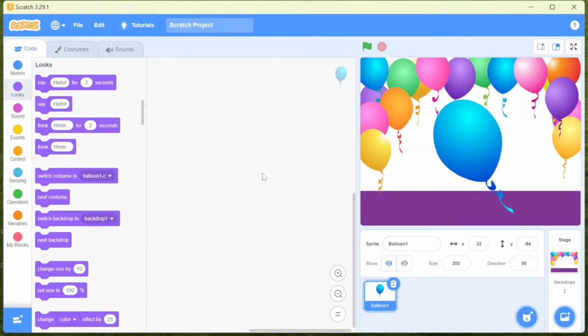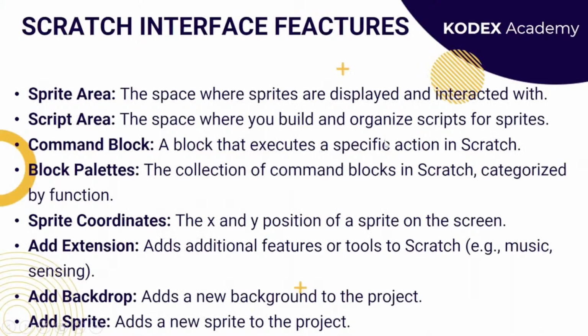In the next session we are going to discuss in detail how these block palettes and command blocks will work. Now first we are going to discuss these terminologies, how they are defined. So here we are. As we have already discussed, sprite area. Sprite area means the space where the sprite is displayed or interacts, where you can see the sprite and you can add more sprites. If you want to delete a sprite, you can delete it, or you can add more backgrounds, or you can replace it as well.